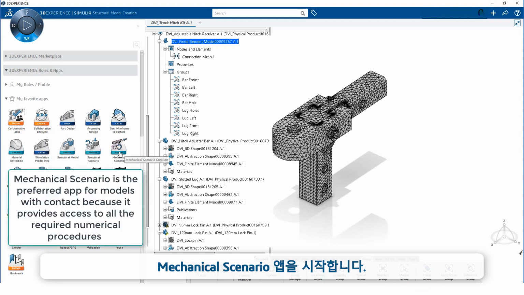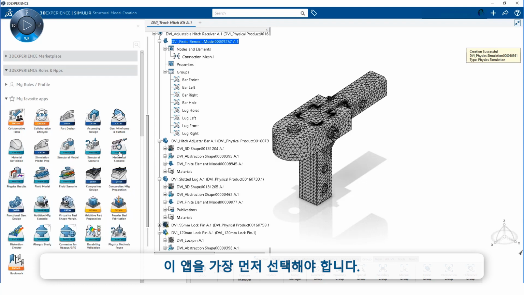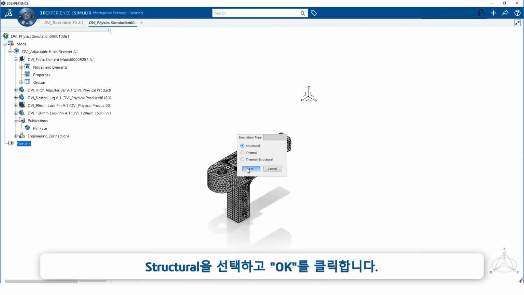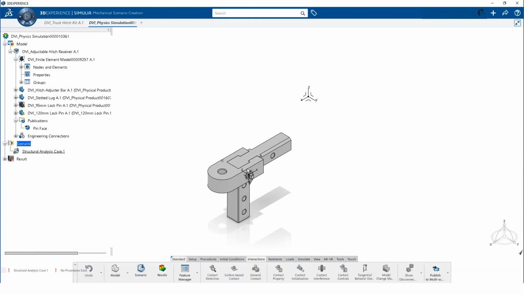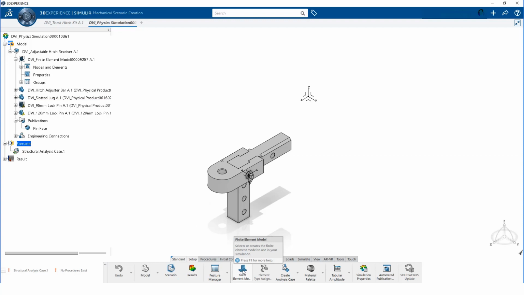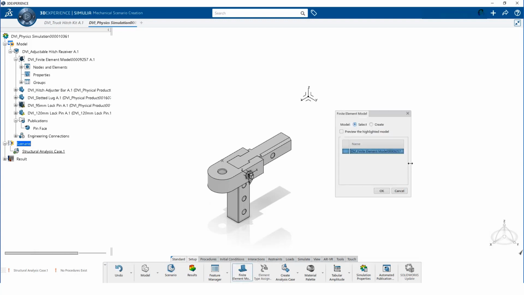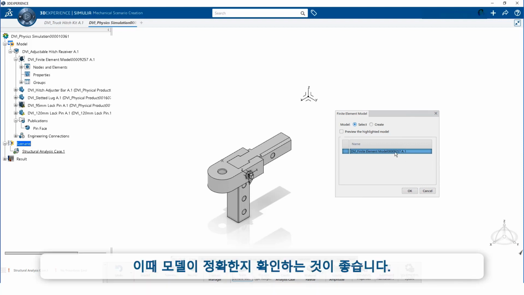We launch the Mechanical Scenario app. This app should be your first choice for modeling multiple parts with contact. We select Structural and click OK. From the action bar, we define the finite element model. It is a good idea to verify the model is correct.